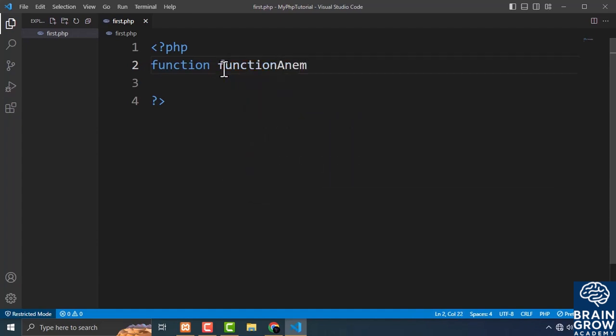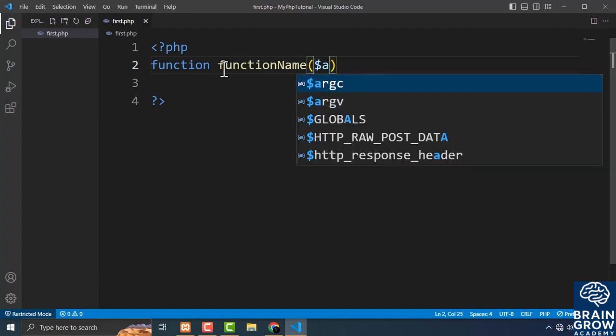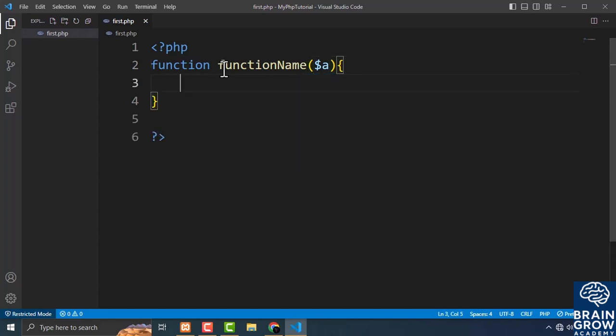The name of the function could be anything, so I'm going to type function name just to explain it to you. Now inside this we type the arguments like A, B, C or anything, and those arguments are mandatory. That means you have to pass these arguments to be able to run this function correctly. But suppose for some function calls I don't want to specify the arguments, I want to call this function right away, without the argument.